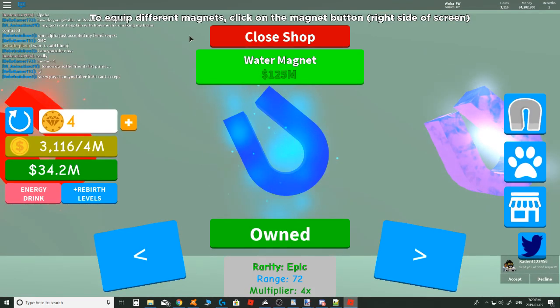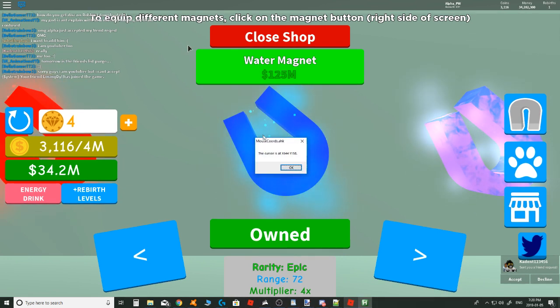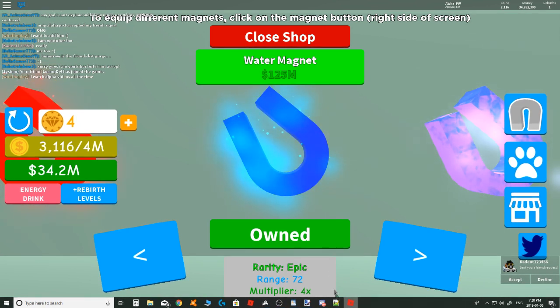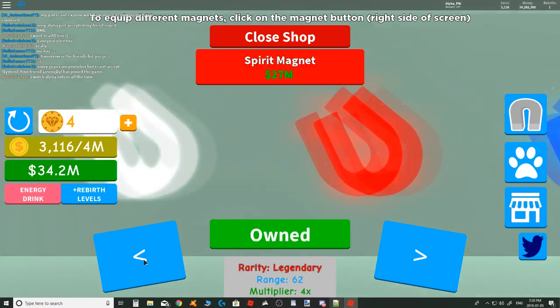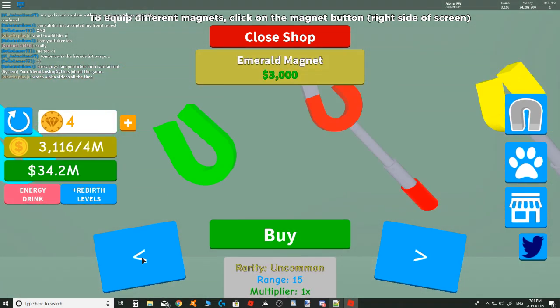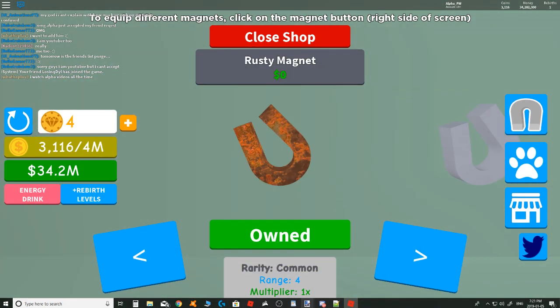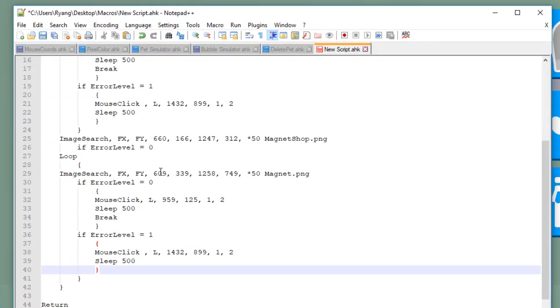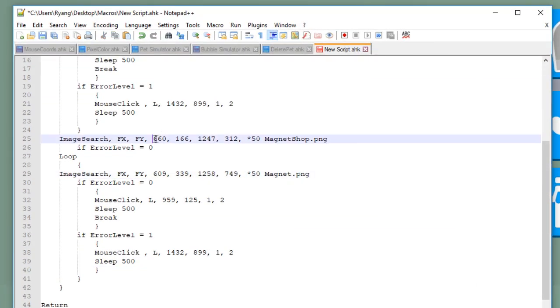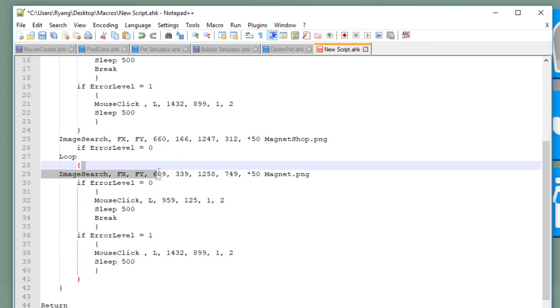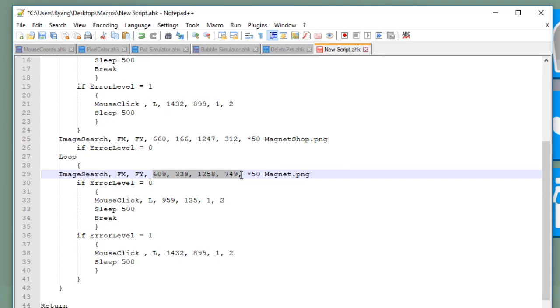So we have to come up here, F11. Actually, you know what? We could just cheat, because if you look at that, it's the same coordinates as the very first magnet, which is what we use to identify the shop. Hopefully this all makes sense. So what we can do is we could just copy these coordinates. Control copy, paste them here, and it should work just fine.